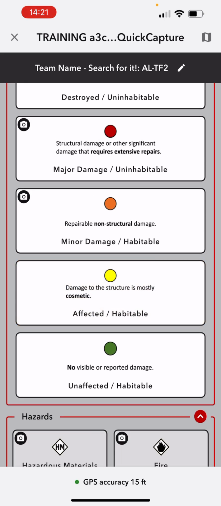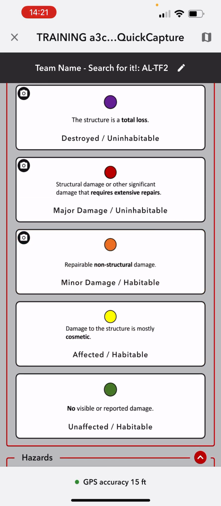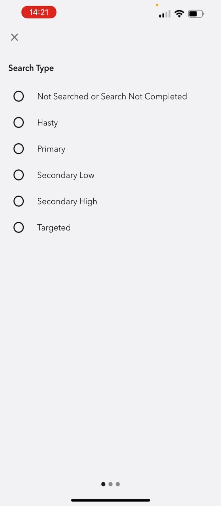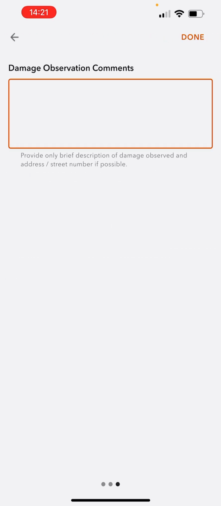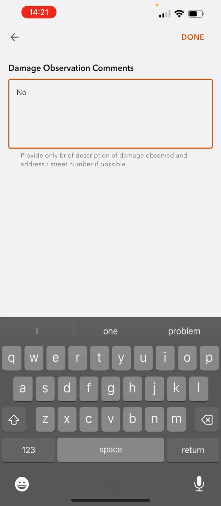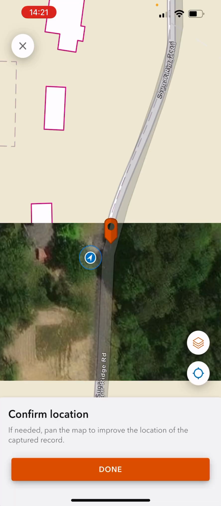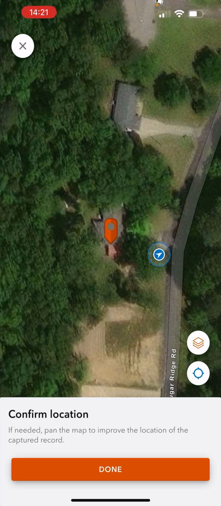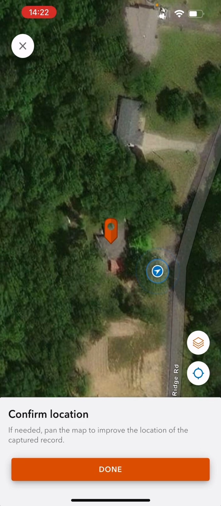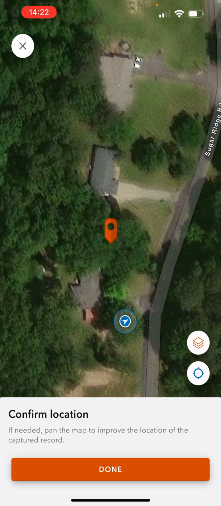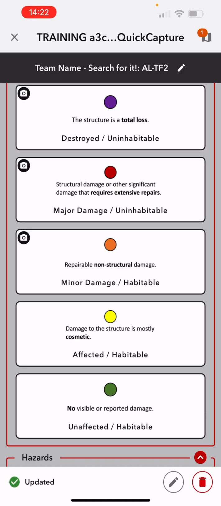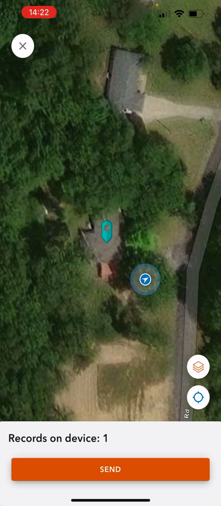I will just throw a green dot on here just to show how this works. So the green dot is no damage, so we'll do it was a hasty, no damage, single family, no damage, put in the notes, done. Unaffected habitable. And we can move this waypoint here to the structure because it'll place on our location, then we can move it wherever we want to, and then I'll just click done. And so it updated. It shows the 1 in the top right corner right there.